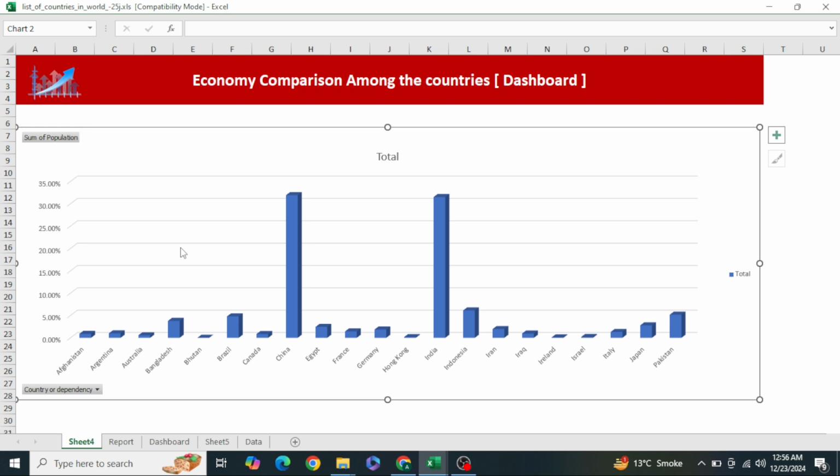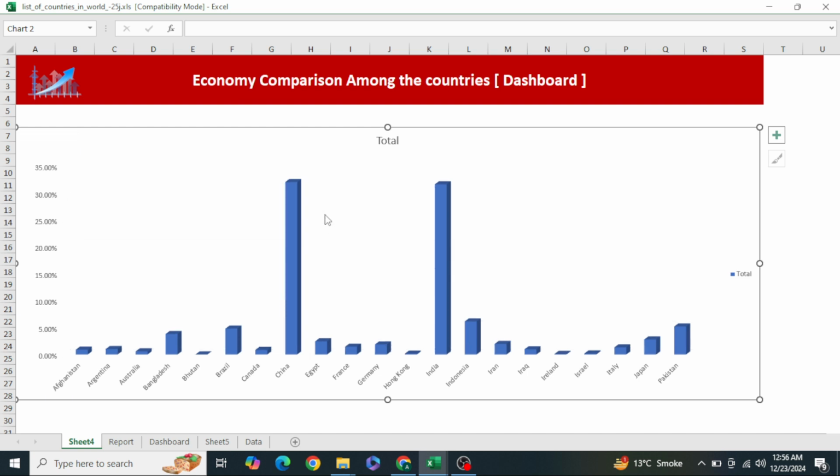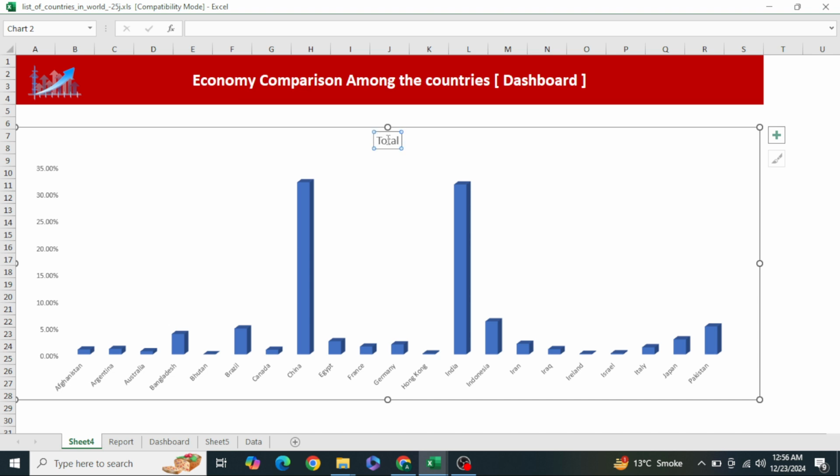Right click, hide all the buttons. Remove the gridlines, remove this, this way. Here you can write the population comparison among the countries. Simple. Make it bold and set it in the corner, and you can remove it.